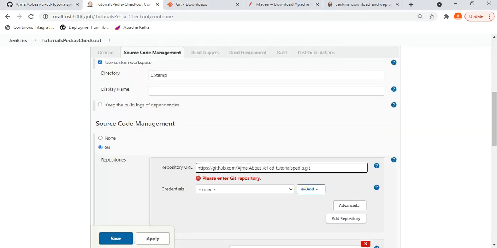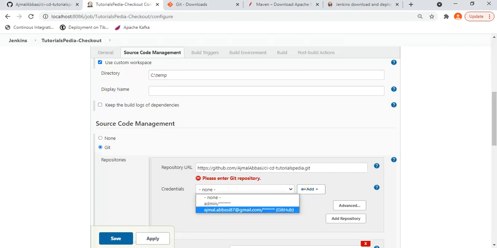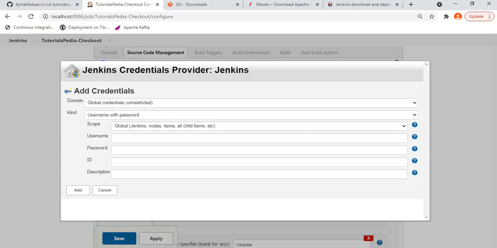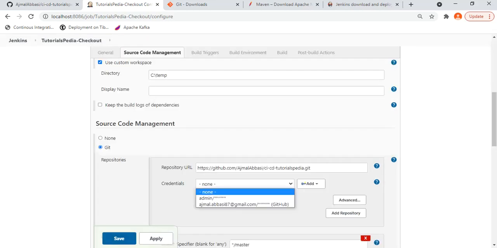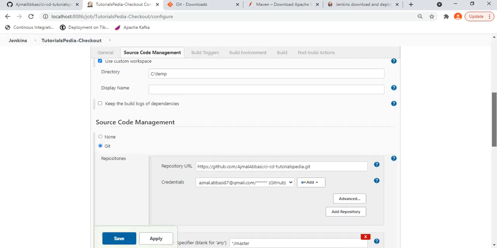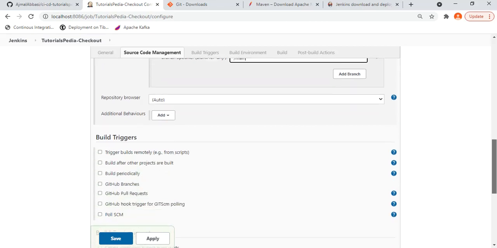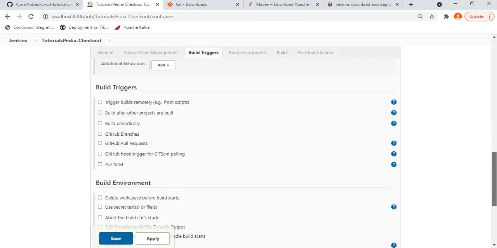And then for credentials, if you haven't already added them, for example, in my case I already added the account credentials for my GitHub. But if you haven't, you can click on this add button, then click on Jenkins, and you have to provide the username and password for your GitHub account. But for me, I already added, so I'll just select. And then here you have to specify the branch. For me, it's main branch, so I will choose */main.